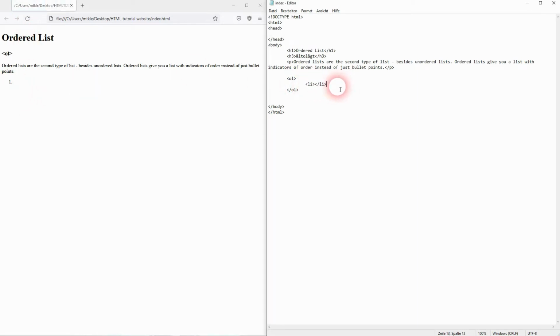Let me copy this and create two more. If I save it, reload it, you can see we've got 1, 2, 3 as an ordered list. And we can put our items in between our LI tags. By default it looks like this, but we've got a couple of attributes that we can use. But first let me show you as a reminder, this was the unordered list, so we'll get bullet points.